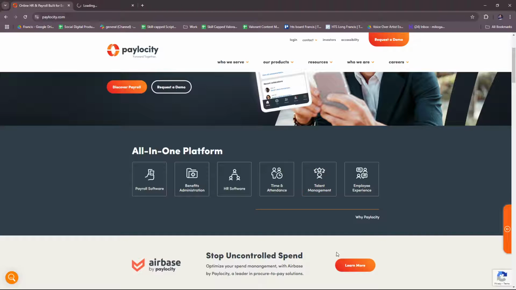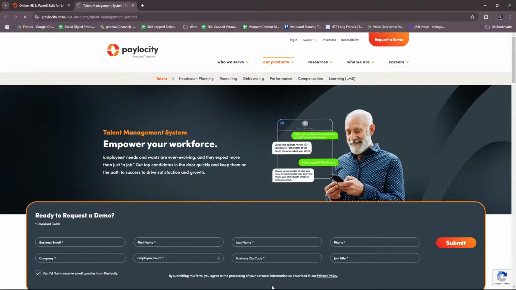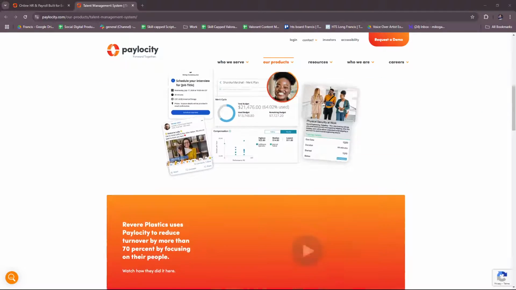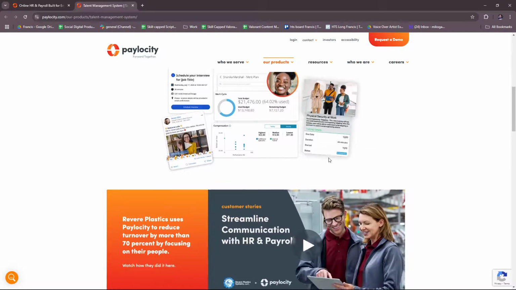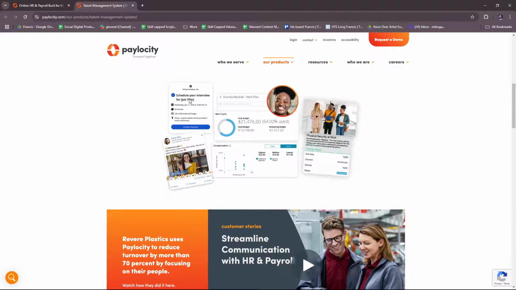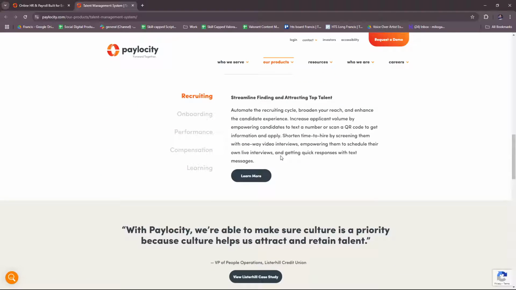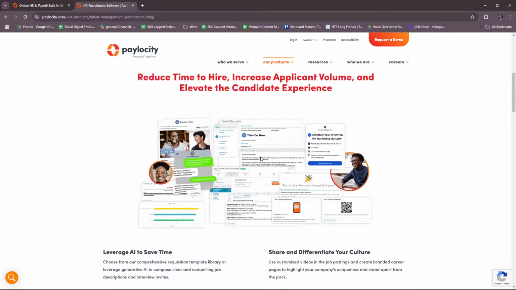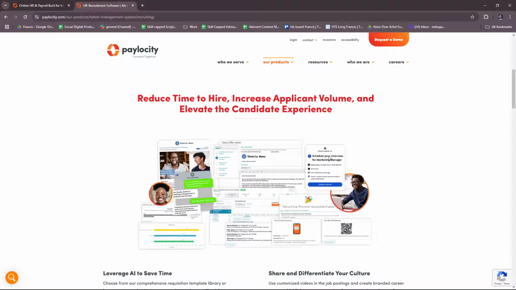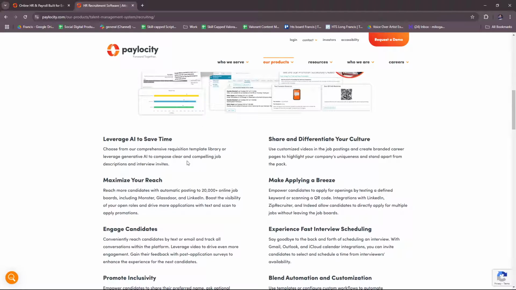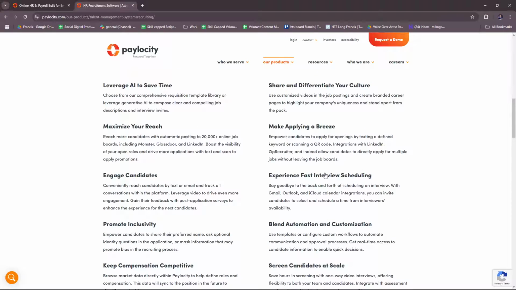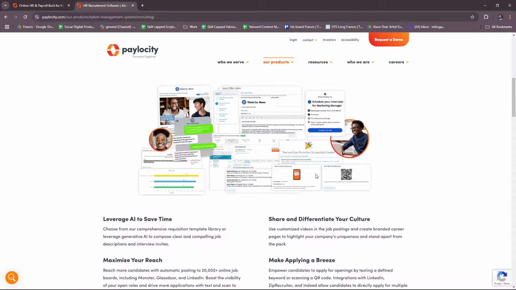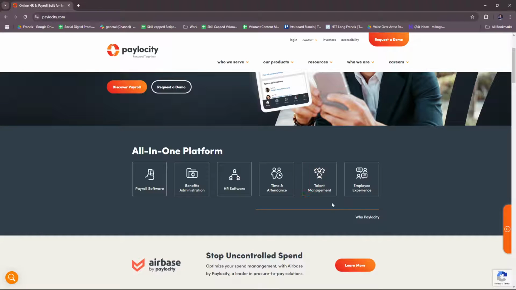Let's check out talent management right here. So effectively find and retain top talent. Schedule your interview. You can see over here. All right, so reduce time to hire, increase applicant volume, and elevate the candidate experience. More info here on that. We also promote inclusivity. All right. It's pretty good for talent management.